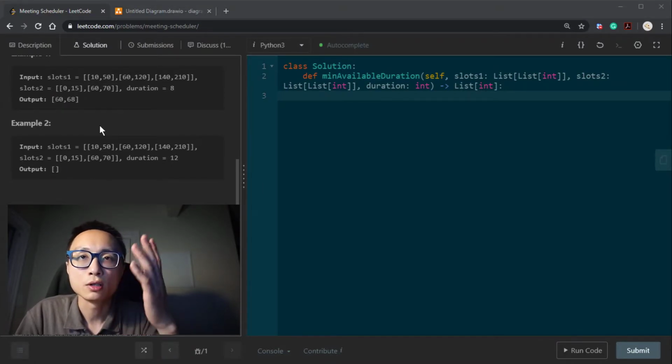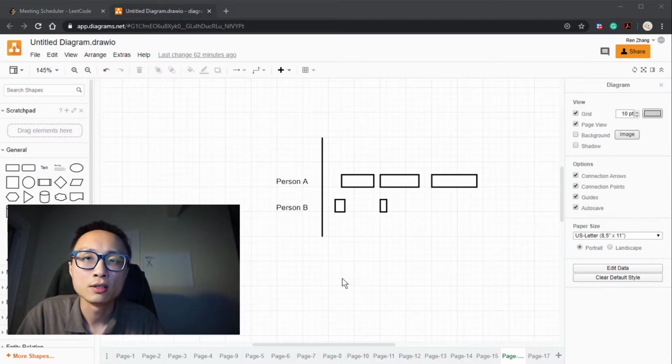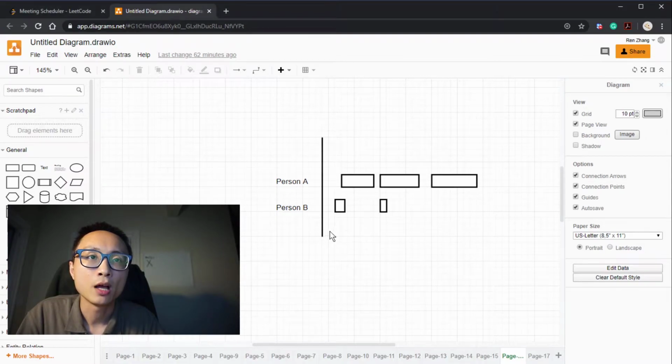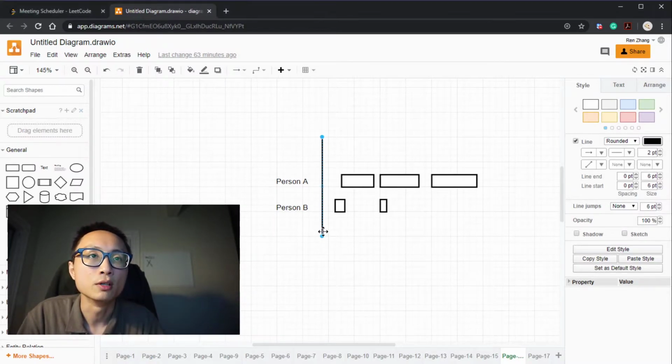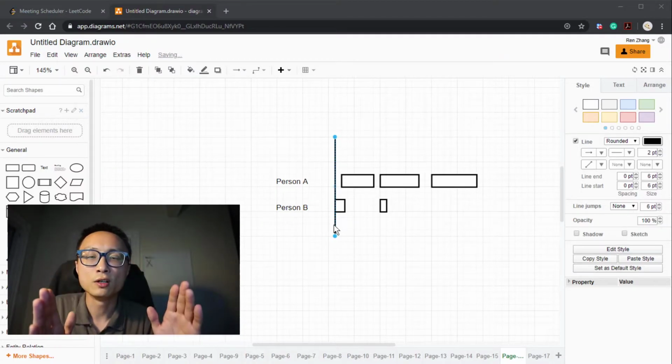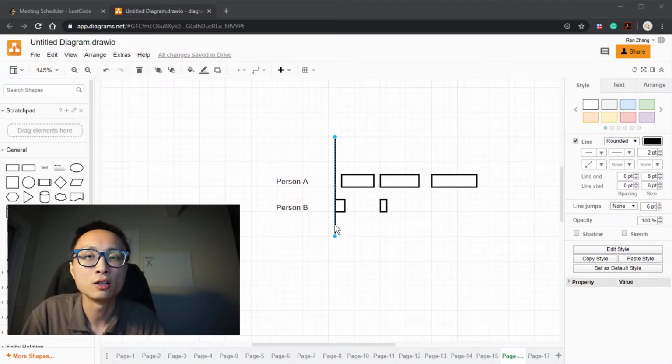So how do we go about solving this? We're just going to look at this in a very intuitive way. If you're manually doing this scheduling yourself rather than asking a program to do this, I'm basically just looking at the two people's availability in sorted order. So I check starting early in the morning.